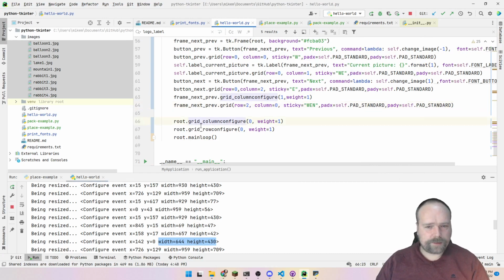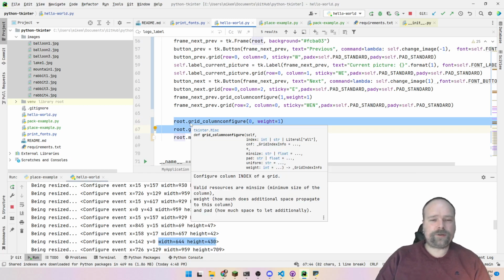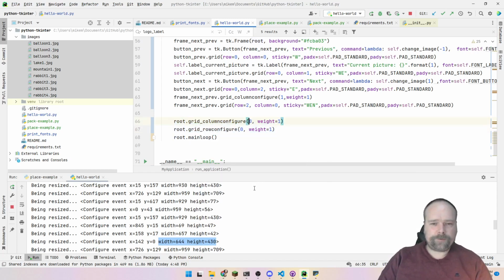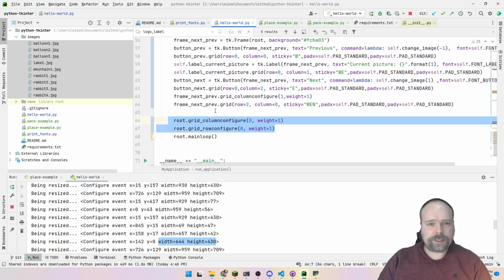And what else? Then here I'm configuring where we should add some weight. This is the first column, so column 0 and row 0, and here I say that should get some weight, so it automatically tries to take up the space.